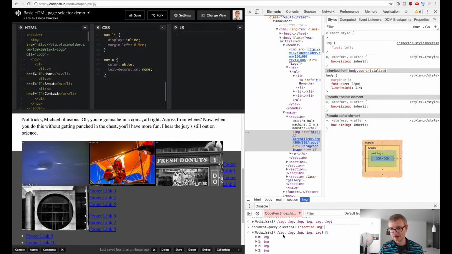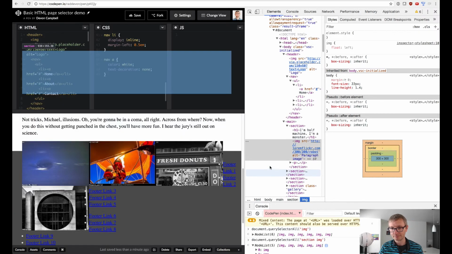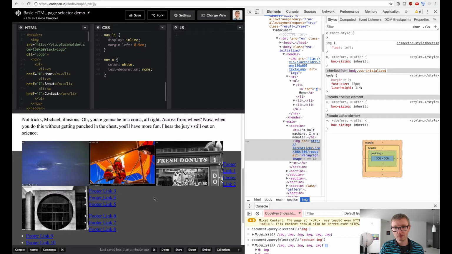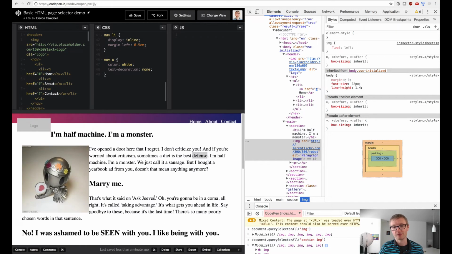So I need something else, and there are a few different ways you could solve this depending on what you actually want to achieve. Which elements should be styled this way? You might say that only the first element on the page is going to be styled this way. Well, that's definitely not true because the first element's the logo.